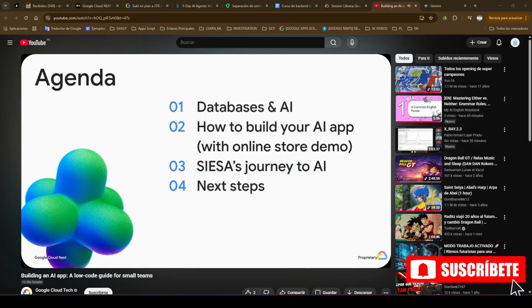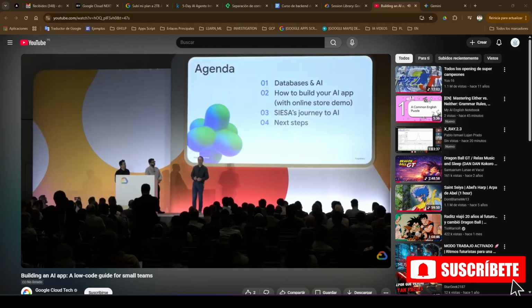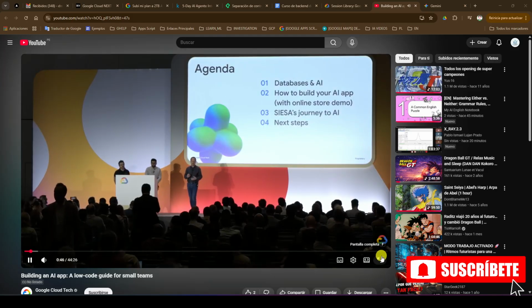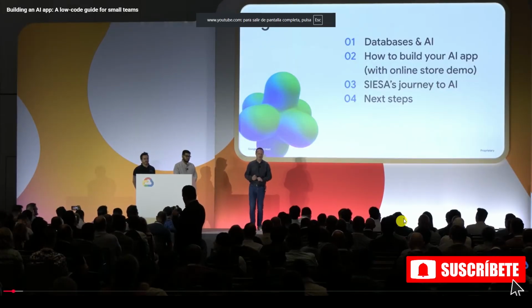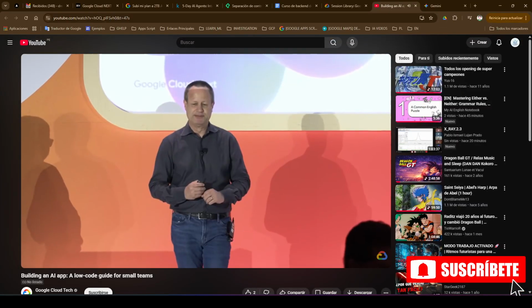Let's look very quickly at the agenda. What we're going to talk about today is basically, like you saw, how to build an AI app quickly. And we'll see how that connects with databases and with your own data, which is the most interesting way to build an AI app with your own data. So we'll go through a few steps that we recommend to get started.